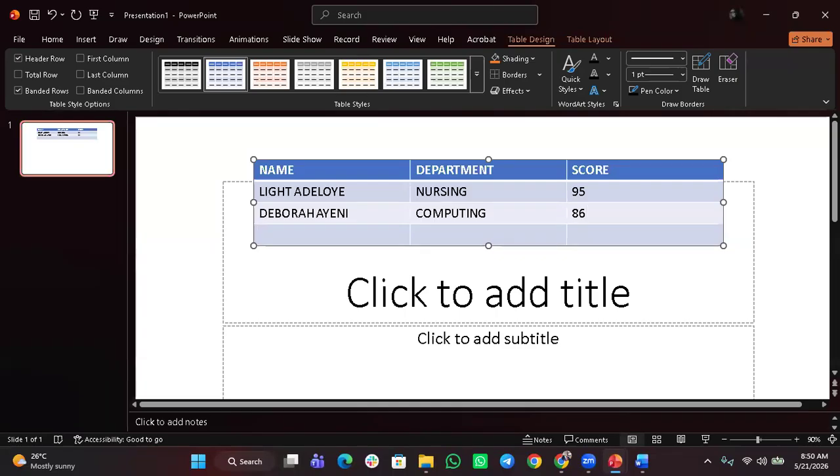The third one, let me say, well, I have different names. Let me just put Ifeoluwa Adekola. Department, accounting. Score, 75.